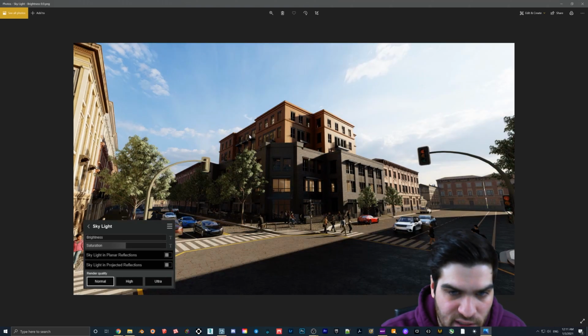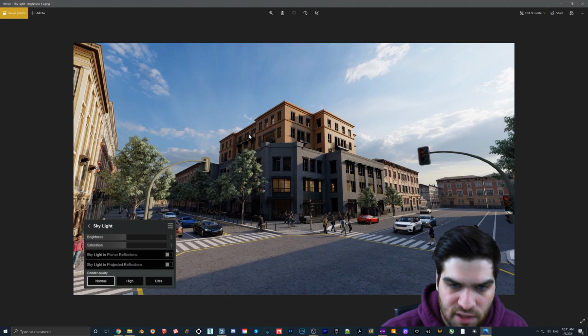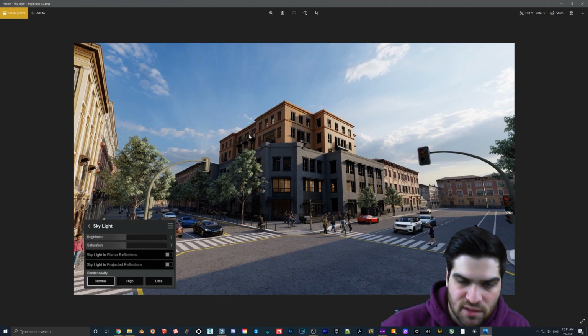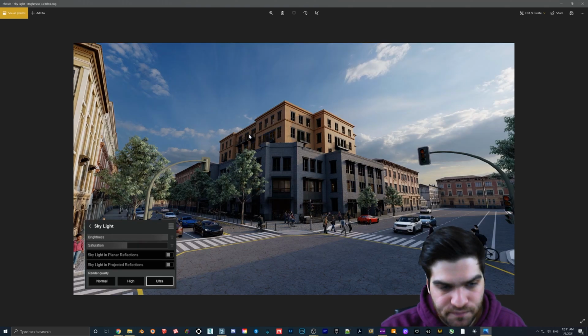And in my opinion, this makes the scene look a lot more realistic. This one just doesn't look real. It almost looks like it's been photoshopped so much that it's not real. But this one has, I guess, more natural bounce lighting. This is more what you would expect. If we go all the way up, you see the brightness.